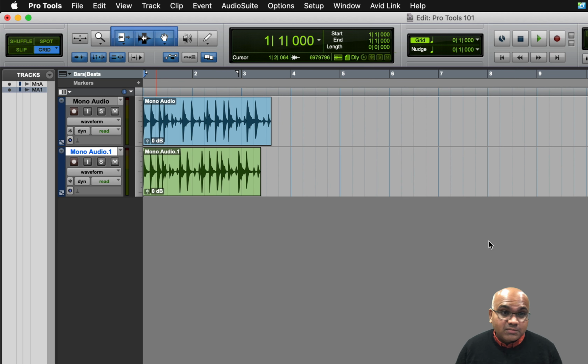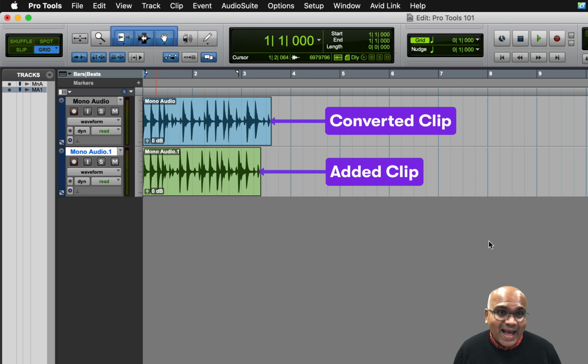And now, just by looking at the files, you can see that the green file, which is the file that we added, is not the same size as the blue file. The blue file is the file that got imported after conversion, which means it's going to play back at the right speed and at the right time. But the green file is not going to play back at the right speed.